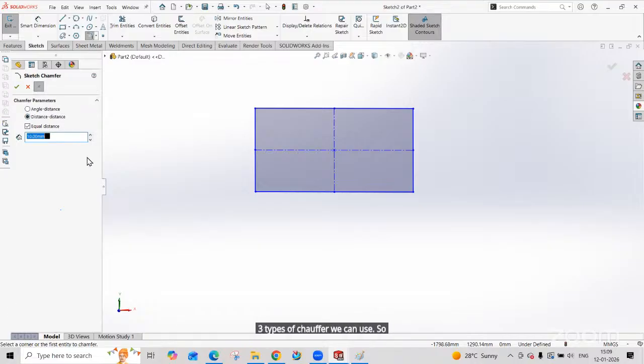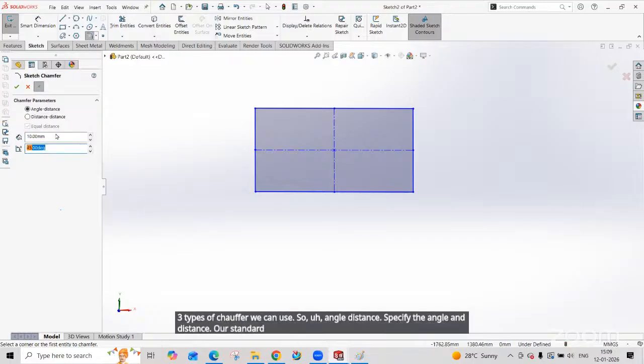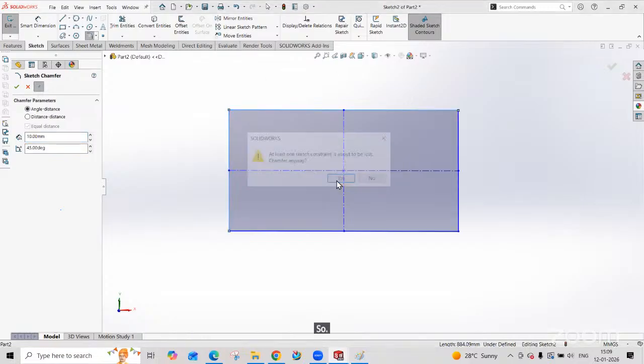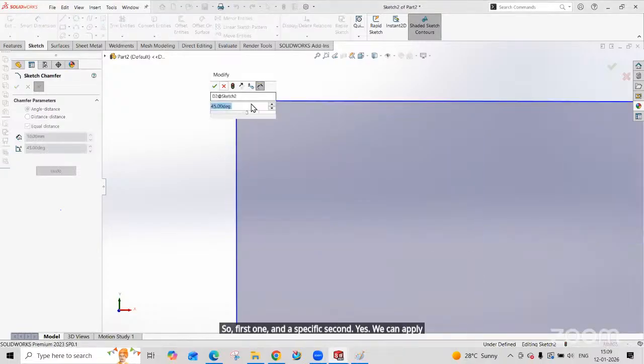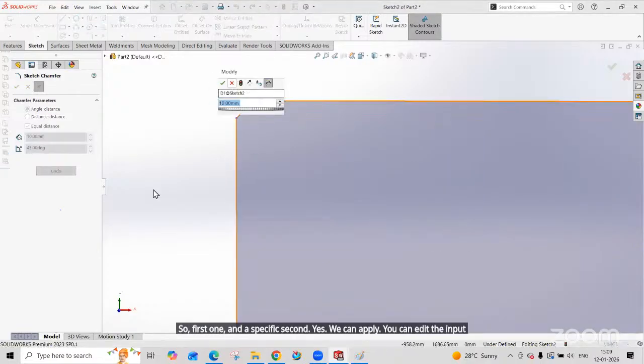So, angle distance. Specify the angle and distance. Our standard chamfer angle is 45 degrees. So, first one and specify second. Yes, we can apply. You can edit the input by just double clicking.